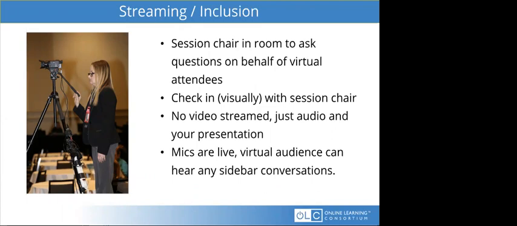And then there was a question as well about the video. There is no camera in the streamed session rooms, so it's just audio and whatever you are displaying from your laptop onto the presentation screen. So you won't have a camera following you around or anything, but it will capture everything from your mic and everything from your laptop.